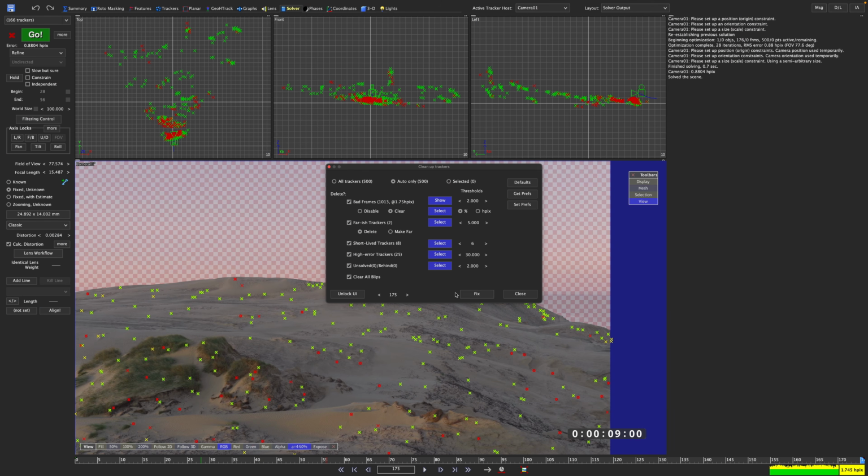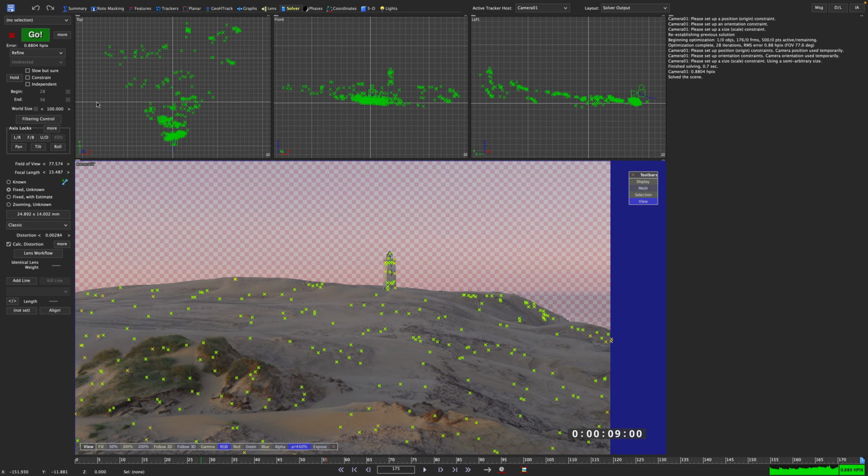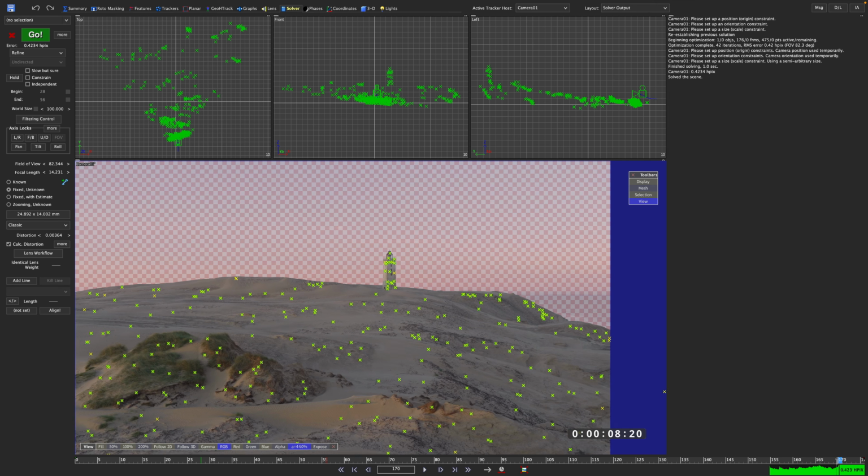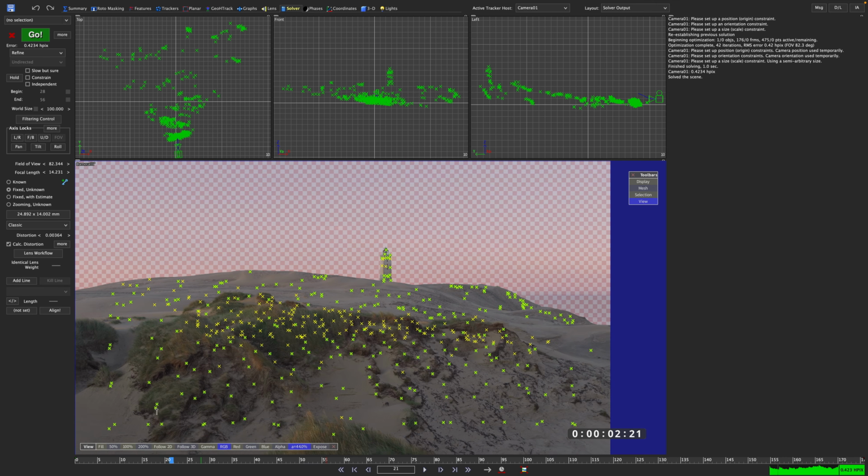So this will cost us a few of our 500 trackers, but there will still be more than enough to generate ourselves a mesh. We can leave all the values at default and just hit Fix. Once we refine again, our error value is down to a comfortable 0.4 and all the spikes from our error curve mini view are gone. Awesome. Next up, we need to align our scene a bit.